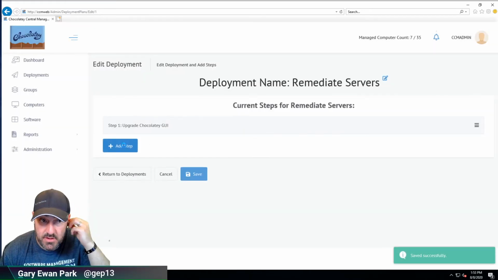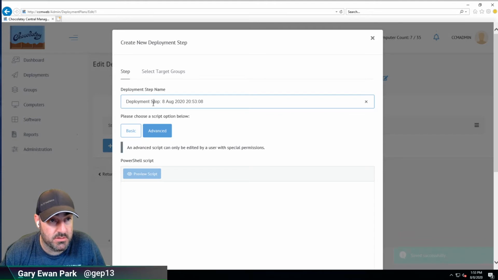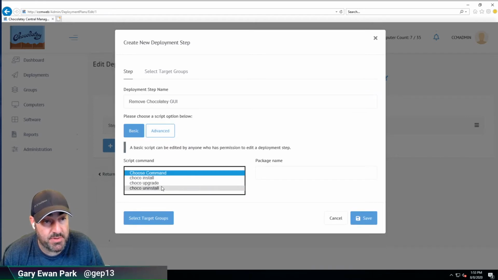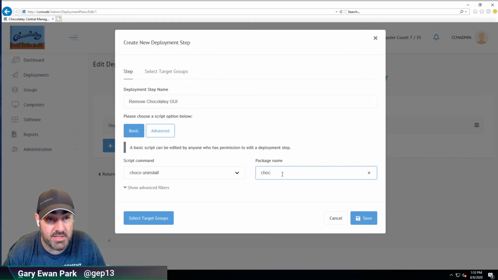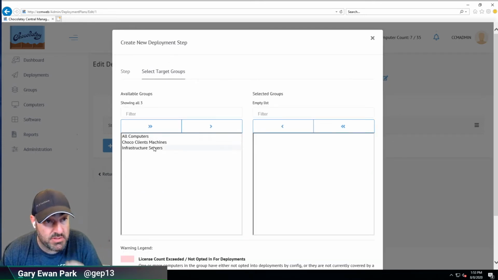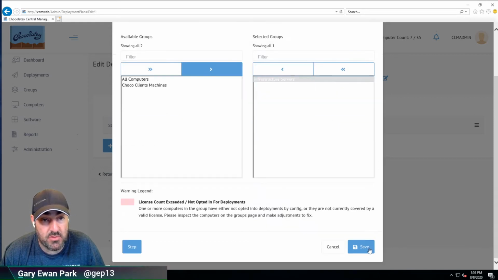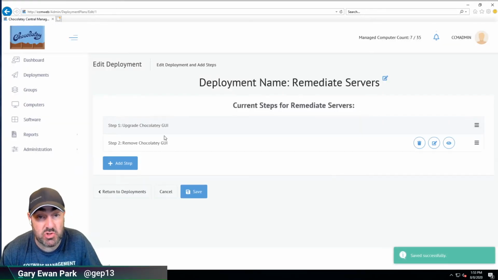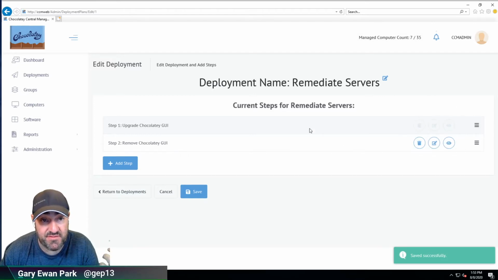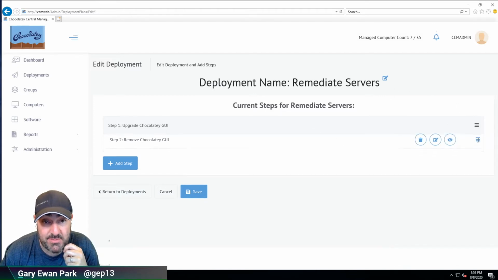Then I'm going to have another step here, which is to remove Chocolatey GUI. Again, I'm going to do a basic step, and that basic step is going to be uninstall, and the package name in this case is going to be Chocolatey GUI. This time I've already got the group that I know, so it's my infrastructure servers group, and I'm going to go ahead and hit save there. Okay, so I've now got two steps. One of the important things here is that, depending on what I'm doing, I may need to reorder these steps. So you can absolutely pick these up and move them around.